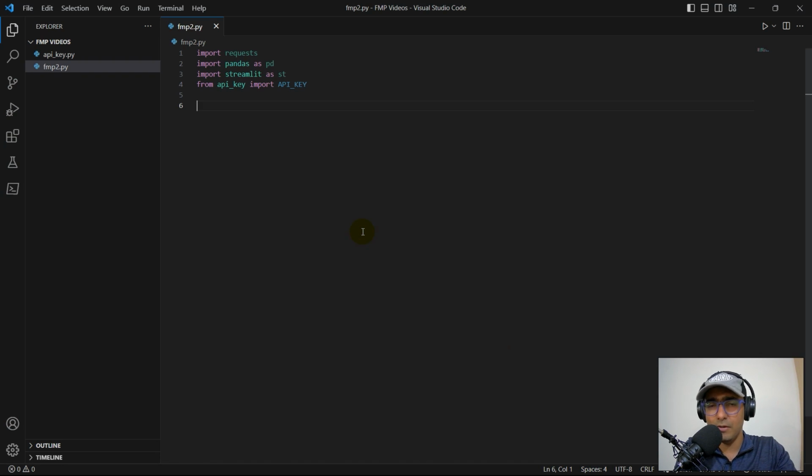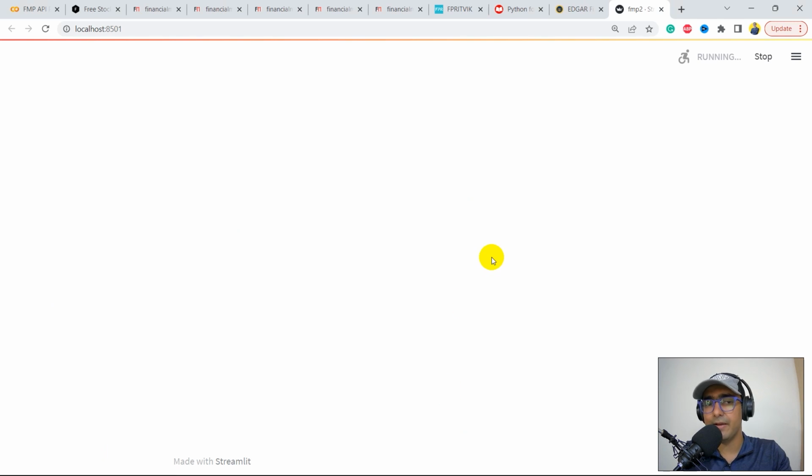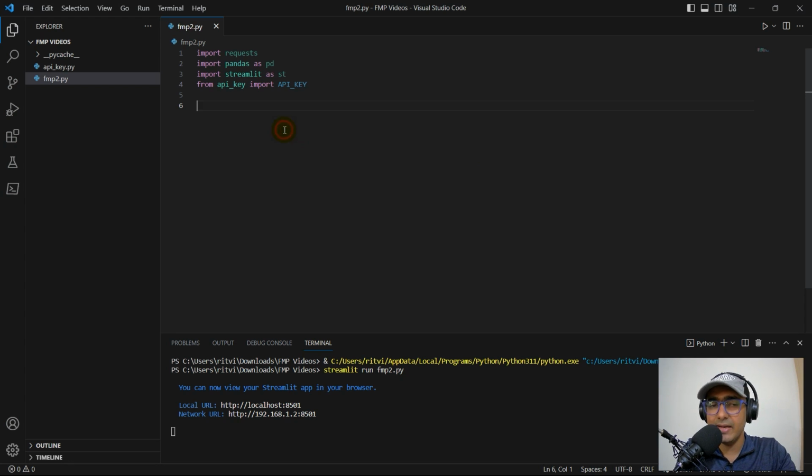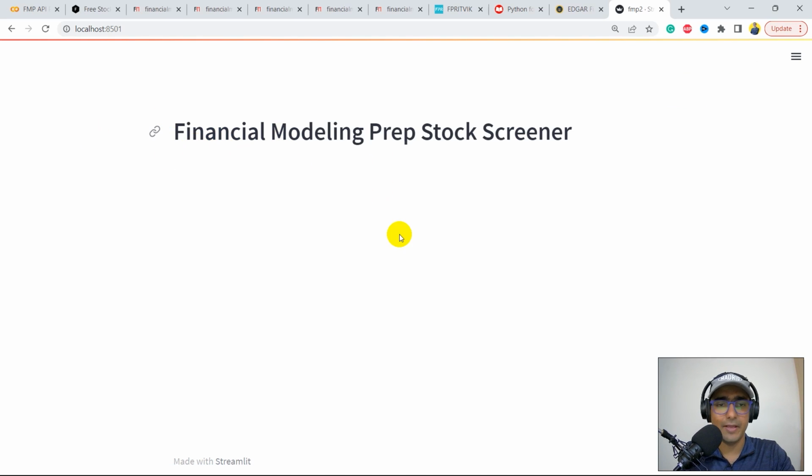Perfect. Let's come back to our Python code here, and here in the terminal, let's just write streamlit run fmp2.py. It will open an empty web application because we have not done anything. So yeah, this is an empty one made with Streamlit. Okay, let's just write a header here, which is st.header Financial Modeling Prep Screener. Let's save it here, always rerun. Perfect. So we have got our header here.